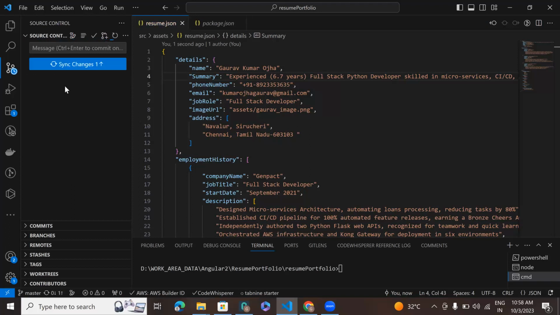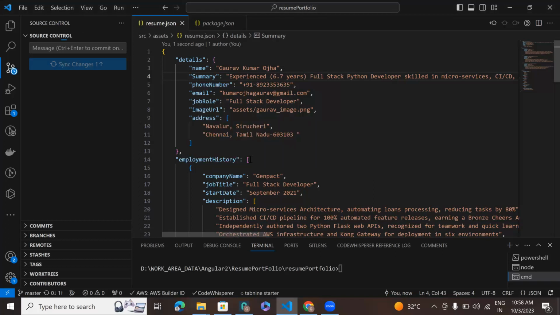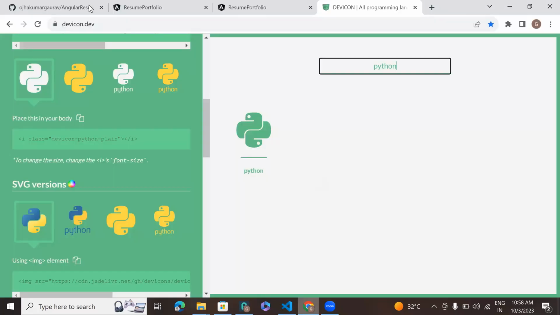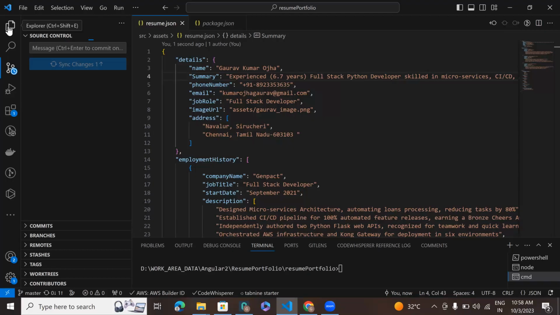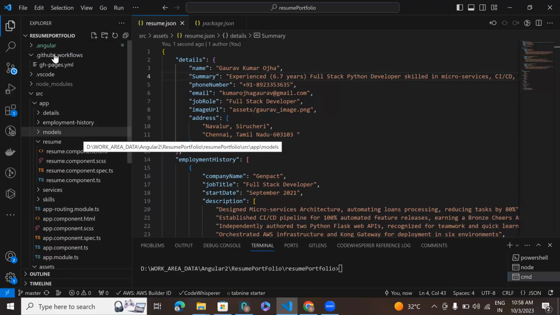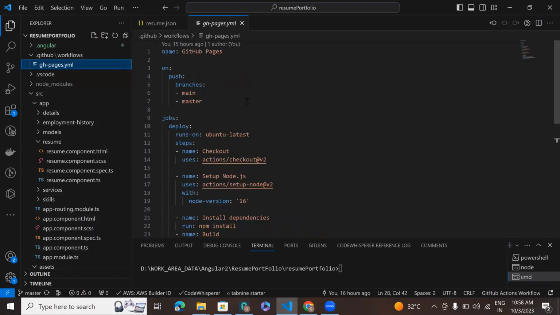Once it is committed, we have to do sync changes. Once the changes are synced, you will see that in GitHub I have written GitHub Actions for CI/CD. You might have heard the term CI/CD. CI/CD is continuous integration, continuous deployment. It means once you integrate your local branch with GitHub, it should automatically build your project and deploy it there. So that's what we are doing here.